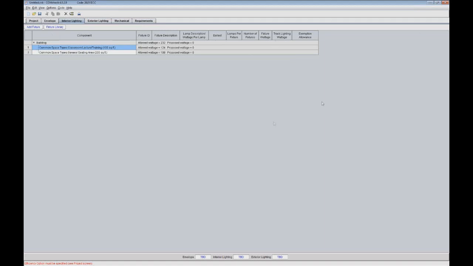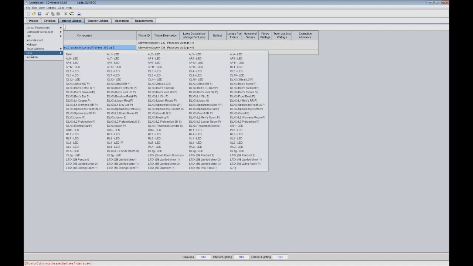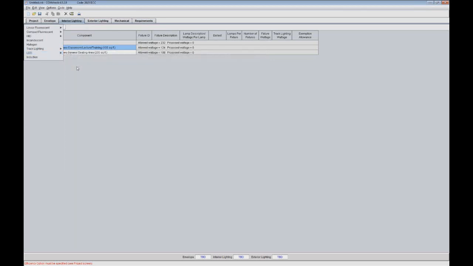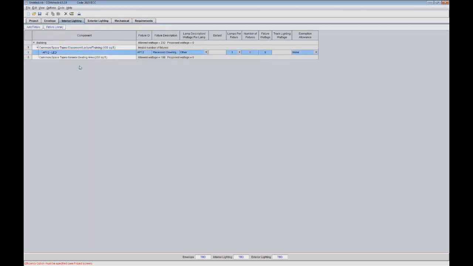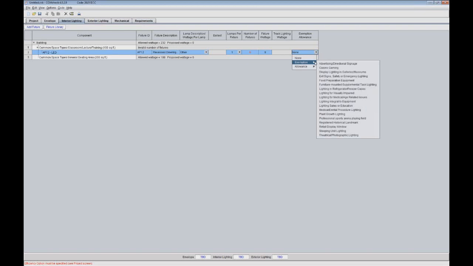So get that column out there. Now I can come over here and I can add a fixture. And I can go down and add a fixture from my fixture library. This is my fixture library. So I've added a lot of stuff to my library where I can go in and automatically enter my number of fixtures, my fixture wattage, and if I have any exemptions or allowances.